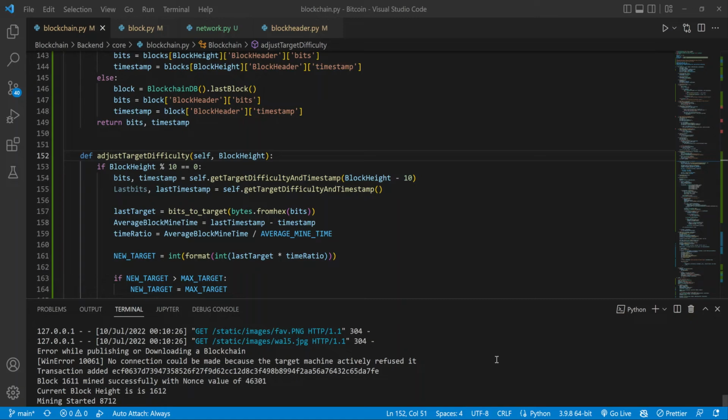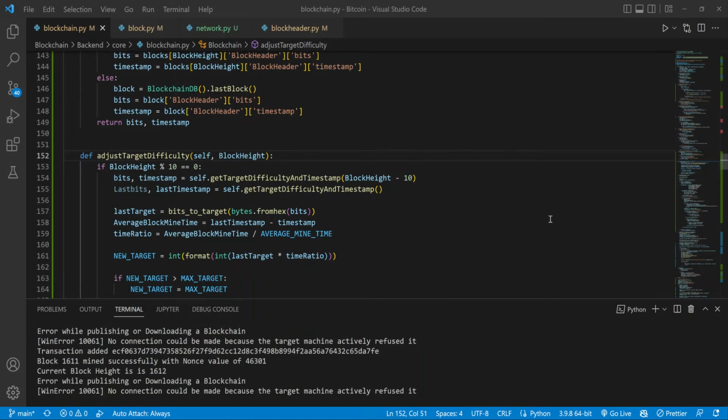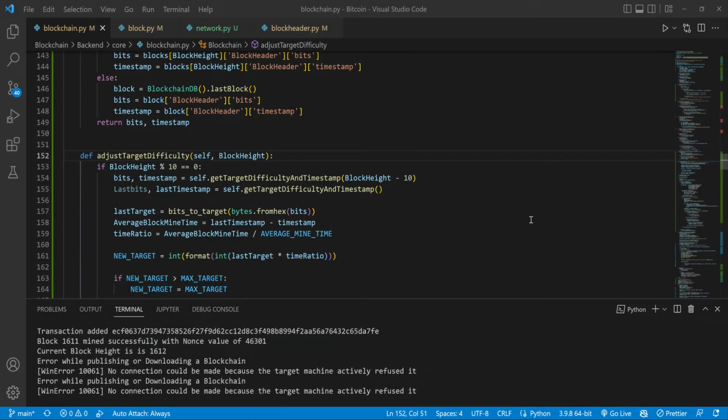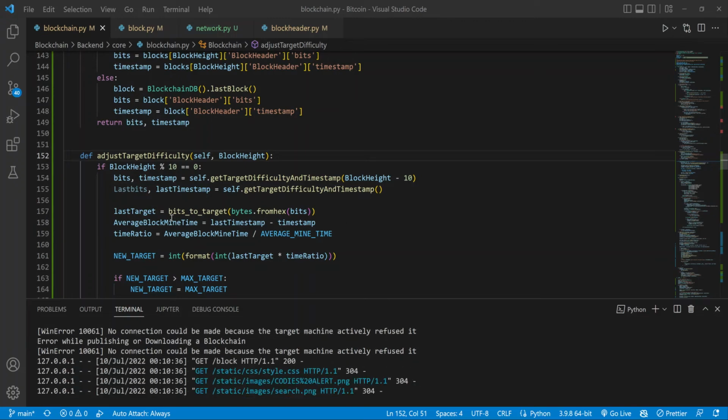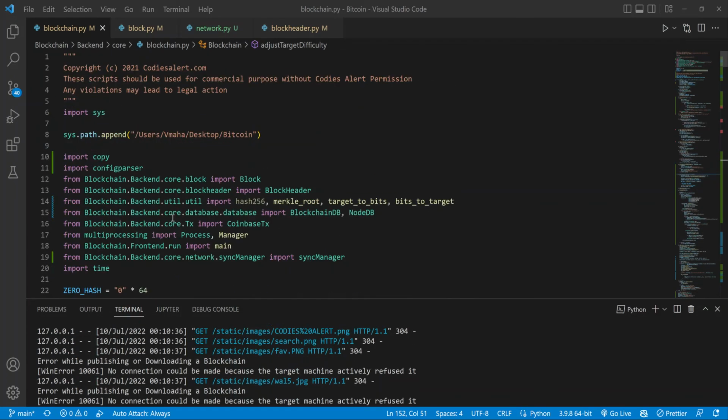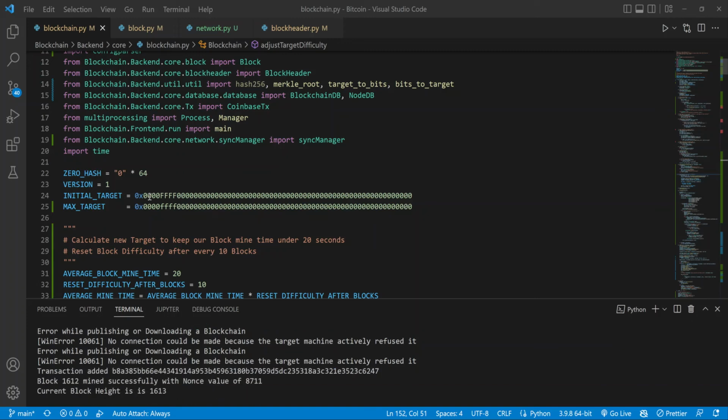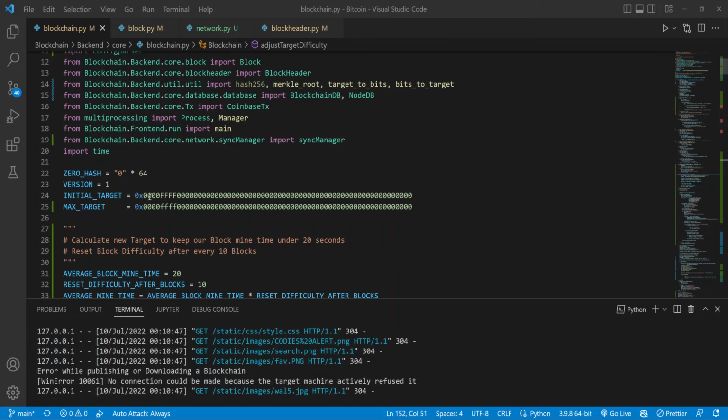One more thing we have to take care is, what if I shut down the node right now? And if I restart the node, it will again assign the target difficulty to the initial target, which is this target right here. But we don't want to change the target in between. We want to change the target only after 10 blocks. Now let's take care of that.